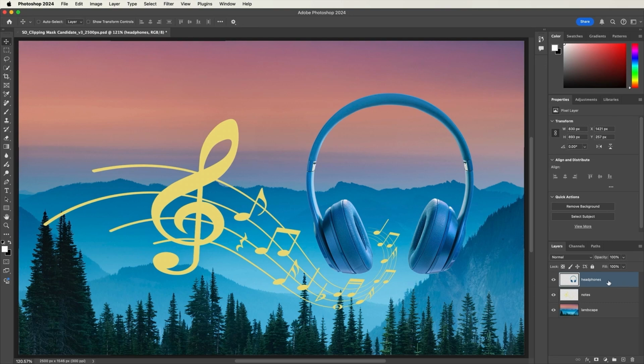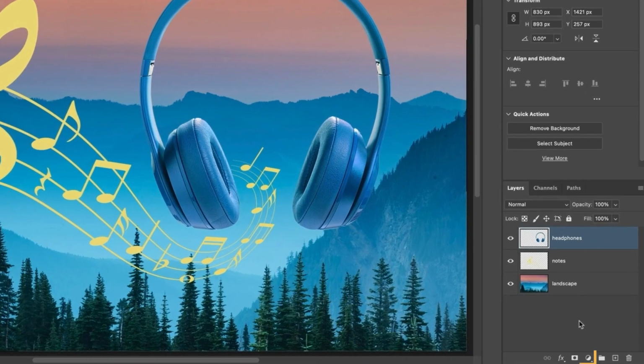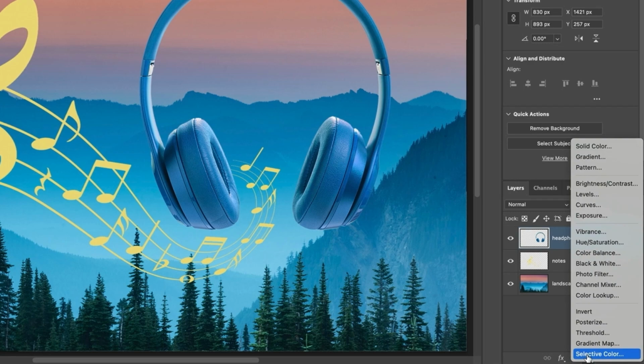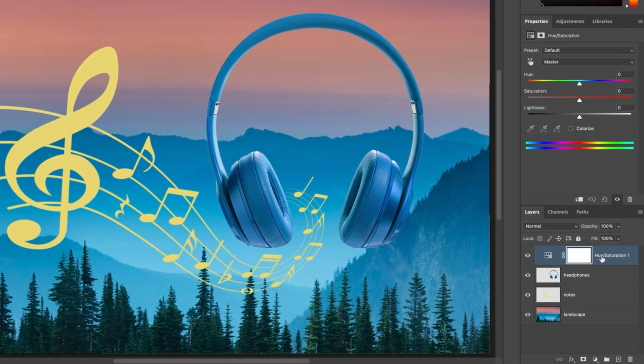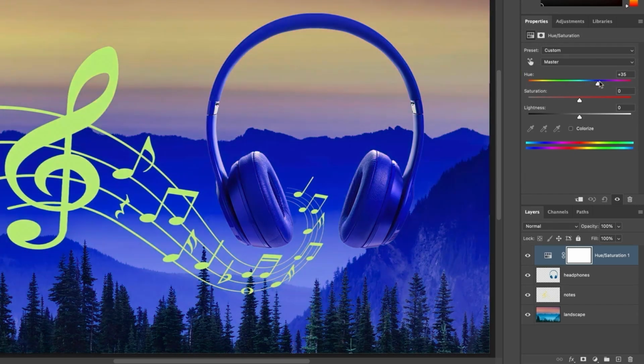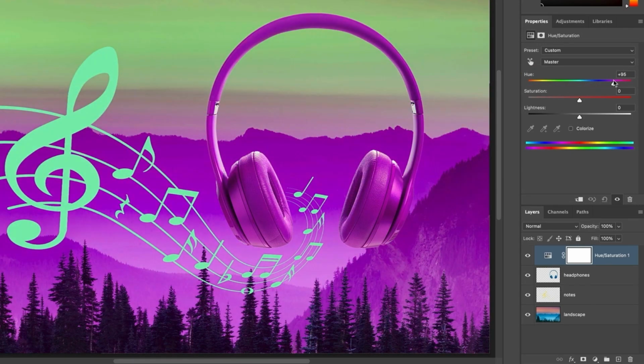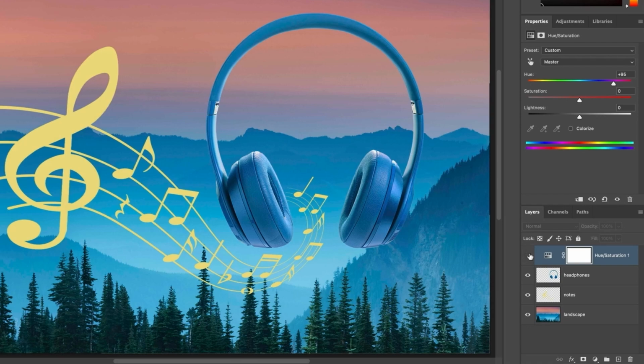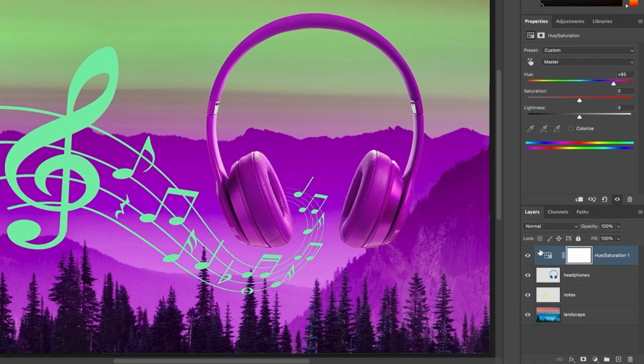So we're going to create a hue saturation adjustment layer. Let's go into the Layers panel and choose Hue Saturation. In the Properties panel, we're going to take the hue and slide it to the right until we get a nice magenta color. But the adjustment layer also changed the color of everything on both layers beneath, the music layers and the landscape layers, because by default, an adjustment layer affects all the layers underneath it.